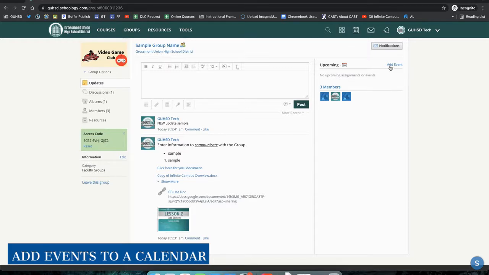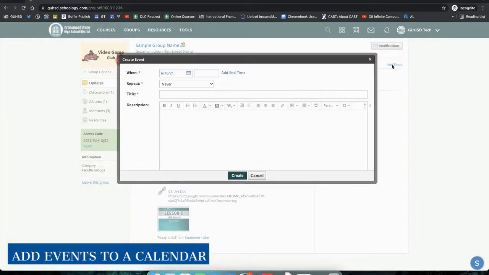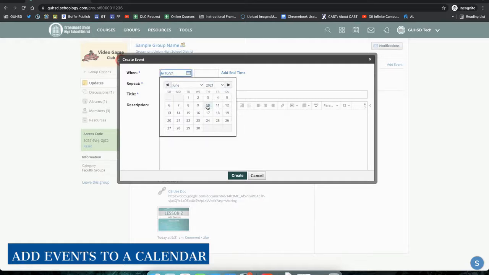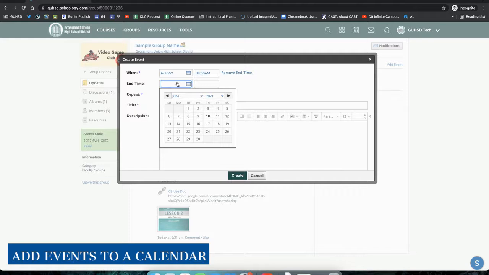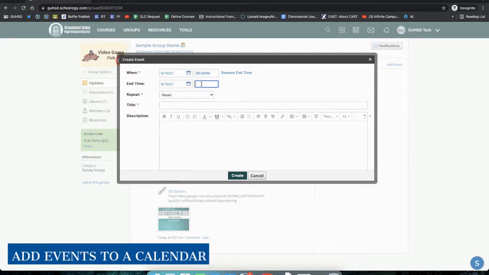We're going to start by adding an event. So we select add an event. You have a couple options. You can put the date when you want it to happen, when the event is going to occur. You can add a start time, and you can add an end time if you like. You would just choose the same date if it's the same day, and then the time. Maybe 8 to 10 a.m. on June 10th. You'd also have the option to repeat.